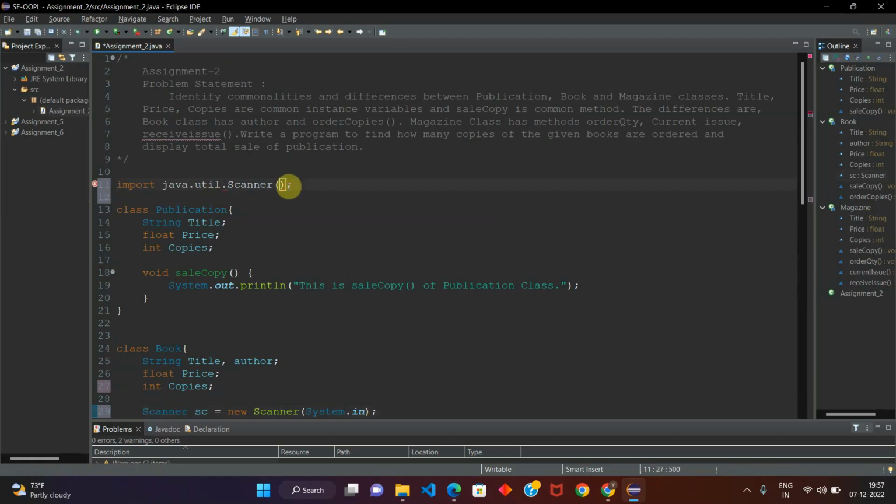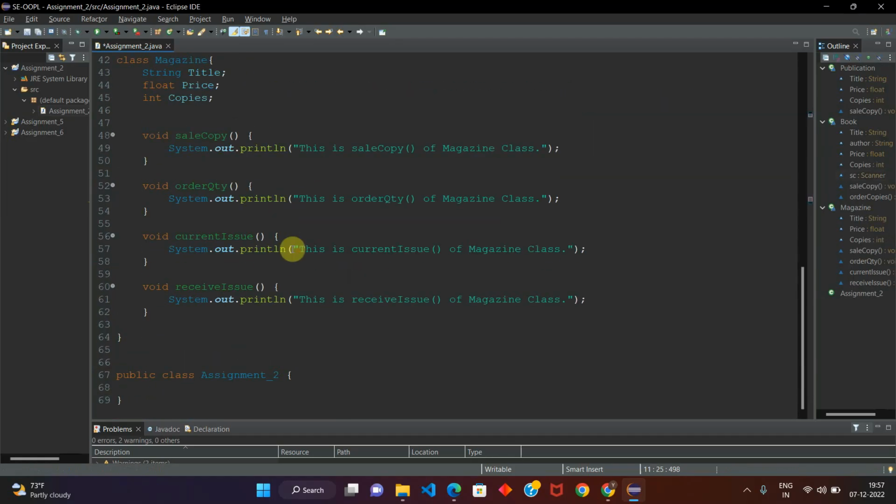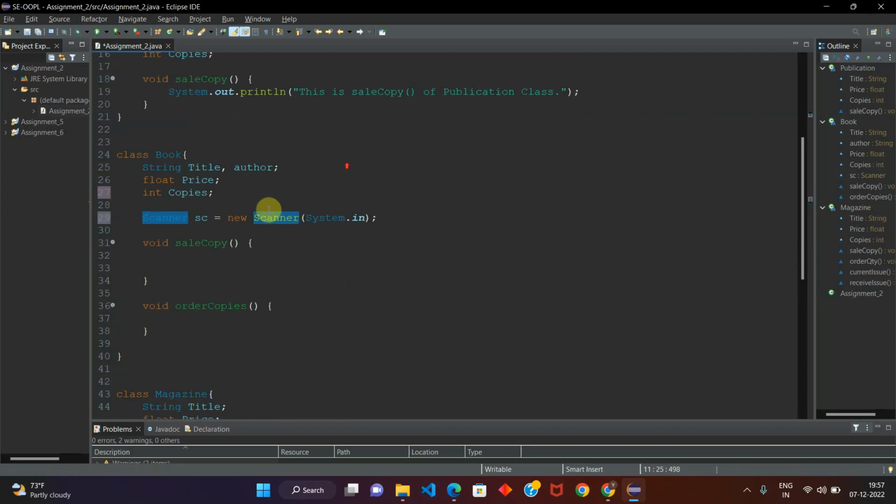I have written here the curly braces. Okay, so java.util.Scanner, right? Now we'll take the input from the user. But before that we have to display some book details, right? Then depending upon the title and the price only, the user will be able to order the copies. So for that we can create one method.